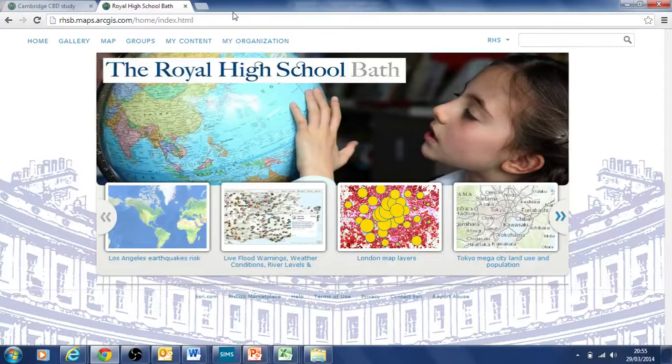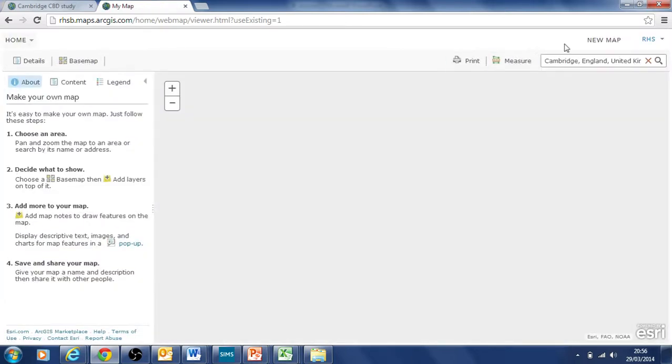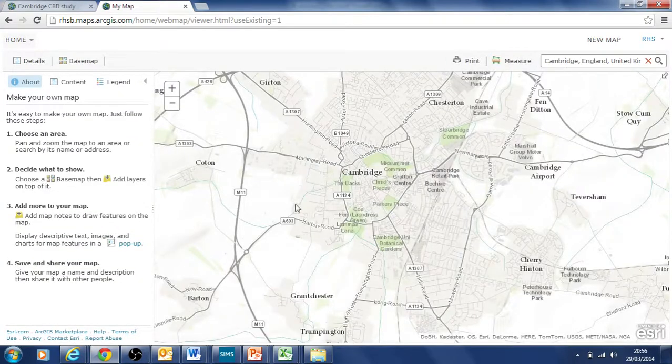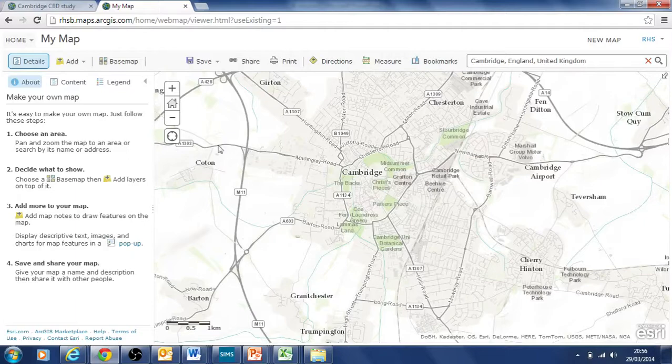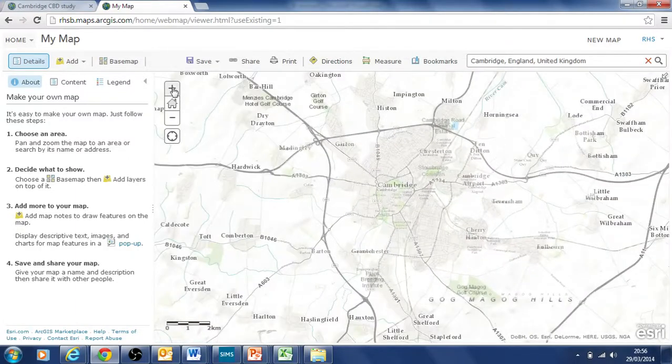Okay, to do this you'll need to have an ArcGIS Online subscription, so I'm assuming you're all subscribers and know how to sign in and everything. So I'm just going to go straight into opening a map, and I brought the map straight into here in Cambridge, United Kingdom, just to get us started here.